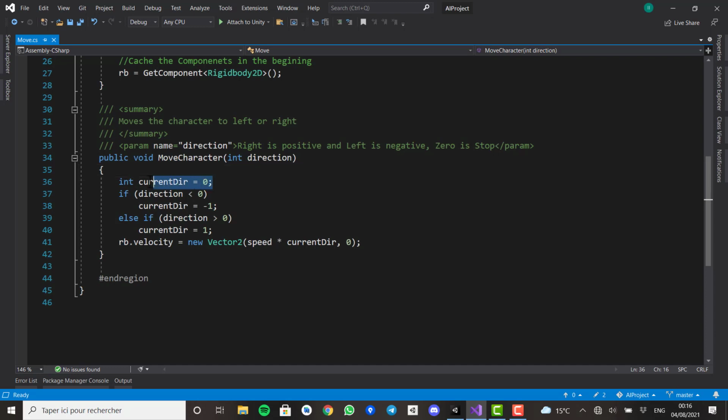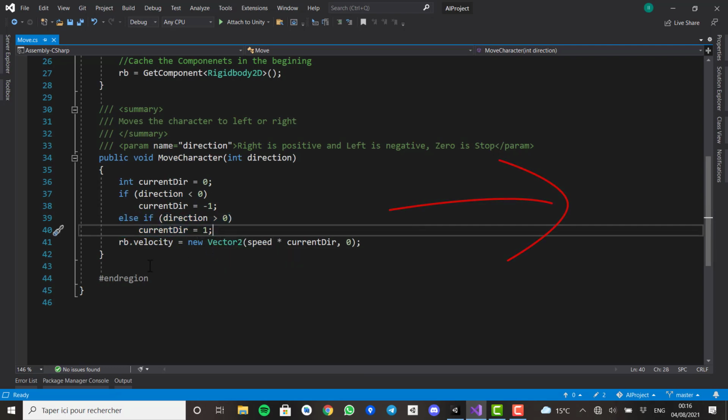I have my current direction default to 0. If it's less than 0, it means it's -1, so my player will go left. If it's more than 0, it's 1, which means that my player will go right. And if it's neither, it will just stay 0, and it means that it will stay where it is.